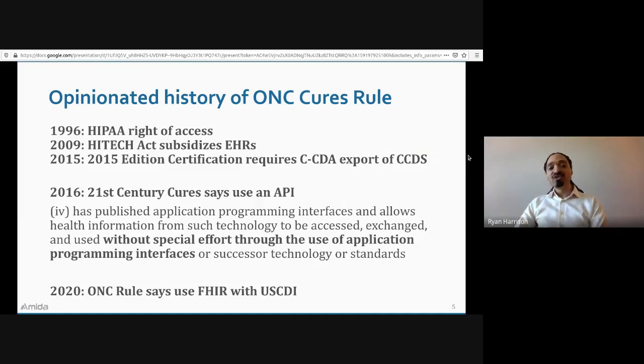HITECH then goes on to say, all right, right of access, when HIPAA was written, that meant written, but now we're going to allow electronic access. And because EHR adoption was actually pretty low at that time, in 2008, 2009, they had a big subsidy for EHRs. And over the past 10 years, you've seen EHR adoption in hospitals go from something like 10% to almost every hospital using an EHR, 99%. And in small group practices, individual physician practices, you've seen EHR adoption go from 2 or 3% in 2009 to 90%.